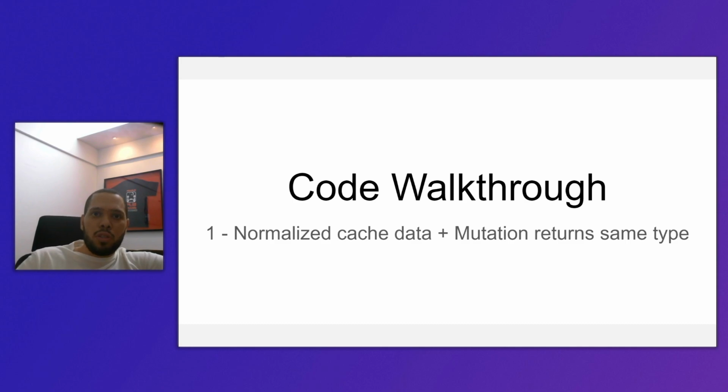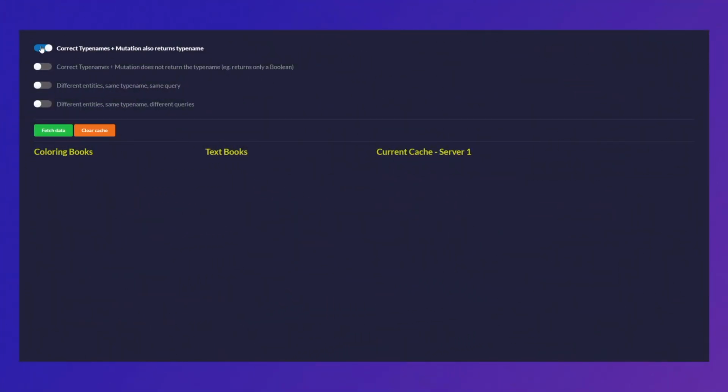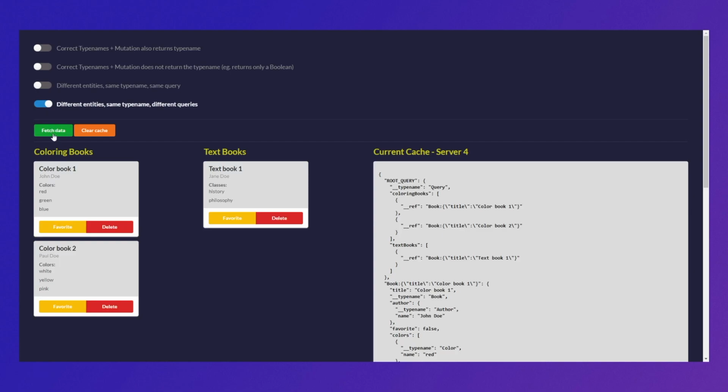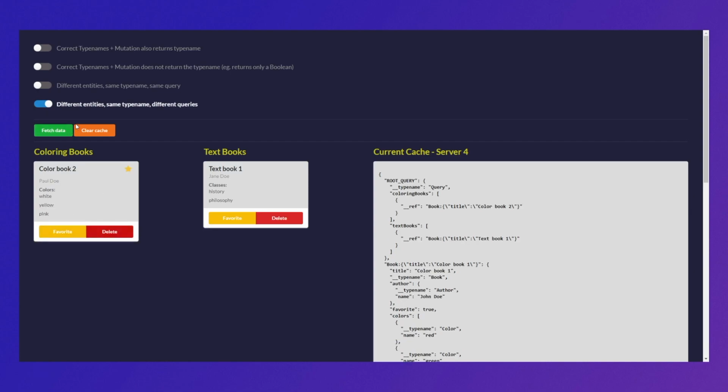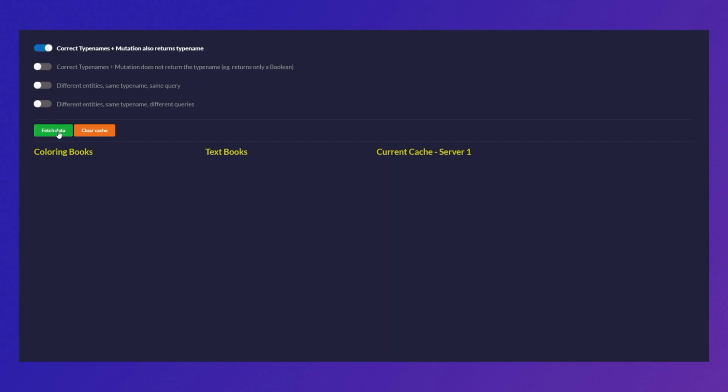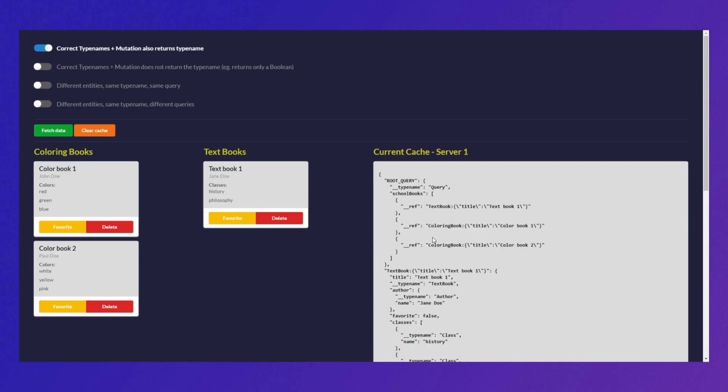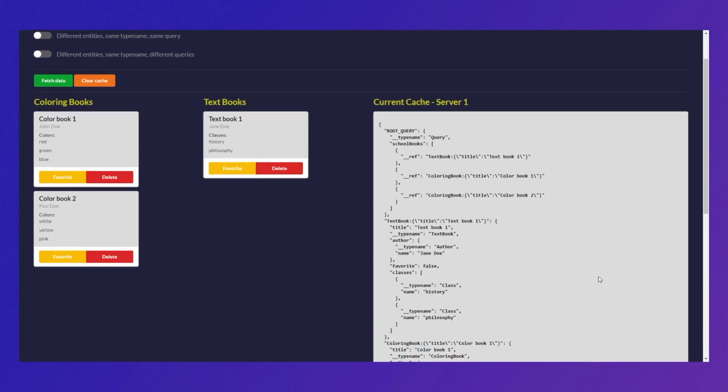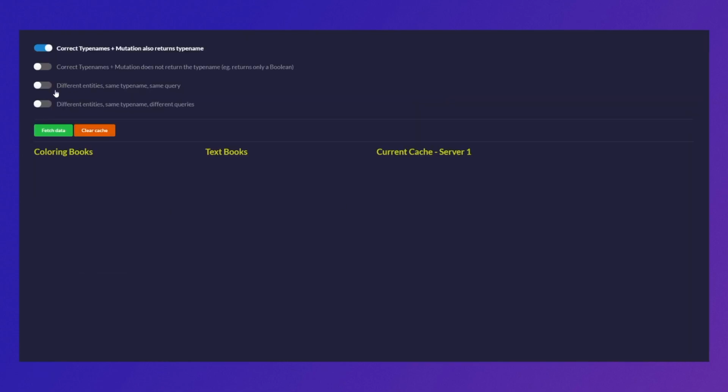So if we move on to the application, okay, here we have our application. It works by creating a new instance of Apollo client containing the desired configuration every time we switch. For the user, they all work the same way. The difference is really under the hood. So when we fetch data from our server, you are going to notice on the right-hand side the current state of our cache data. And here are our two mutations, favorite and delete.